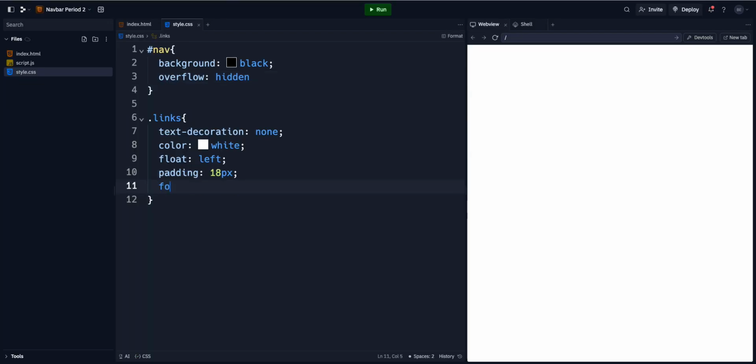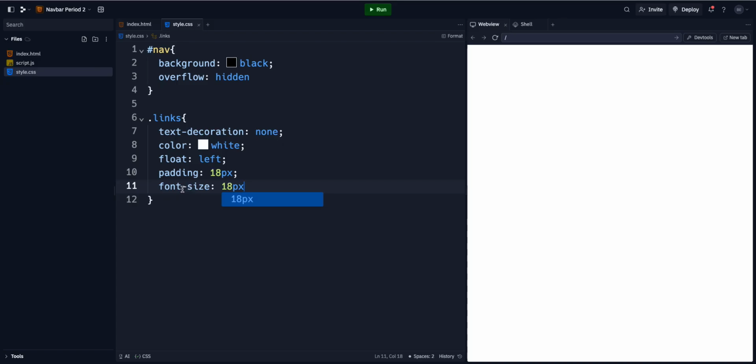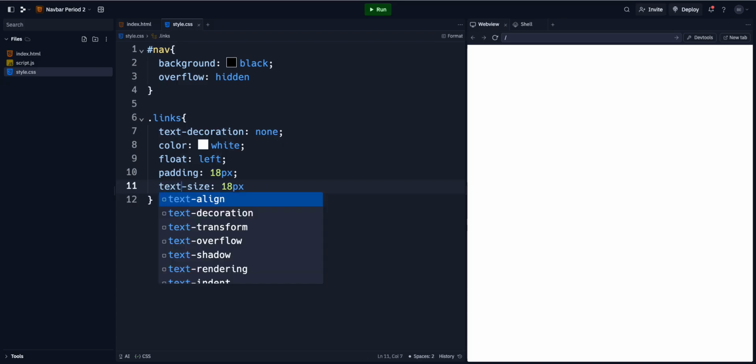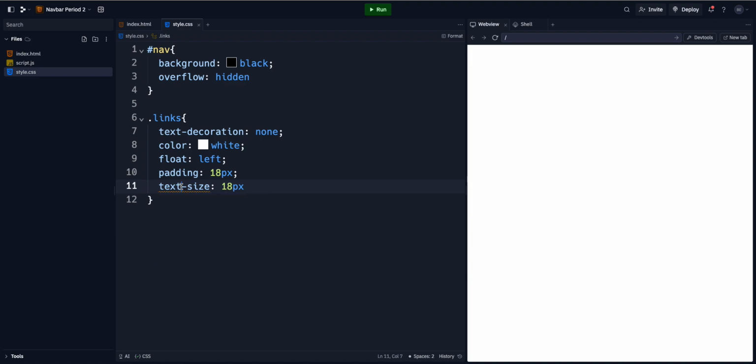All right, we're back in business. You guys see that? Okay, so it's looking okay. Now I'm just going to make the font size 18 pixels as well. Let's see how that looks. Text size? It's font size, right? No, it's font size.